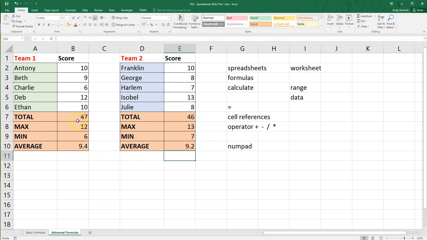And that's it. We used inbuilt functions to help us. We used sum to work out the total. We used max to find the highest number within a range of data. We used min to find the smallest number within a range of data. And we used average to find the average score from a range of data. Sum for total, max for the highest, min for the lowest, and average for the average.